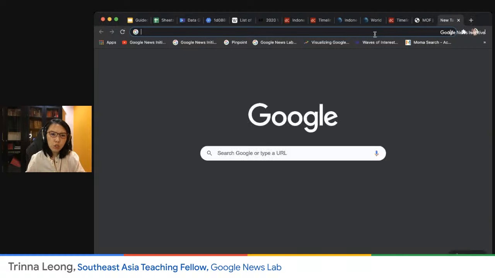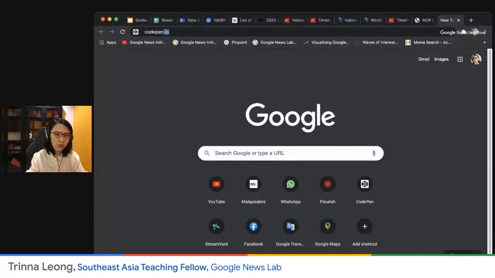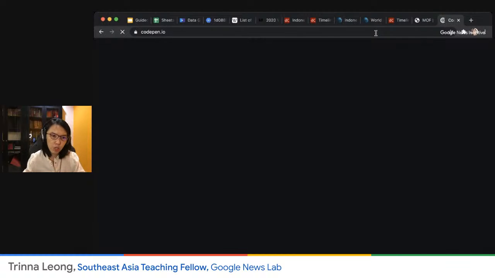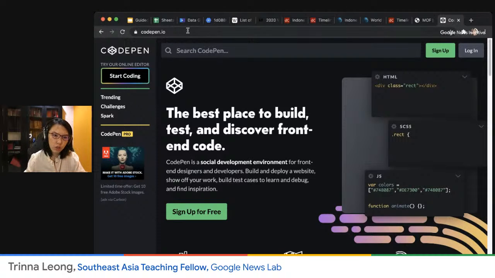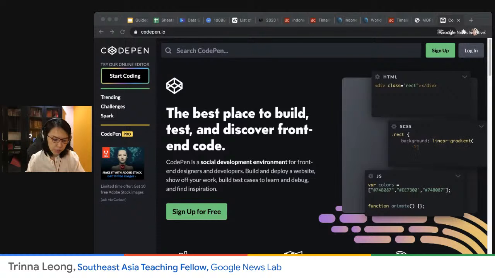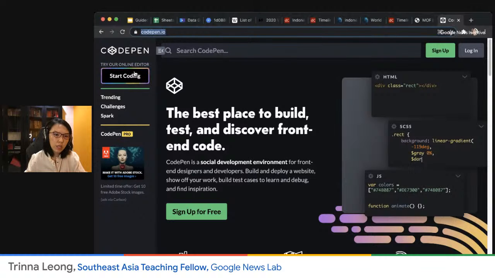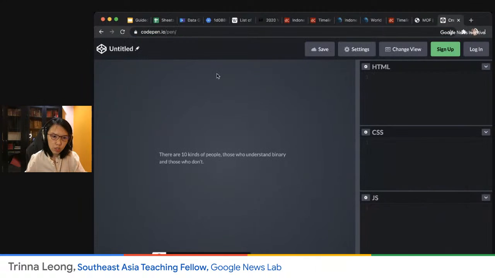So now what I'm going to show you is how I know if this table really works: I go to this website called CodePen.io. Now I'm going to copy that link as well so that you can have it in the comments box. And you select on this tab called Start Coding. You don't need to sign up or log in. It's free. So you just click on Start Coding, and then you would see this layout.